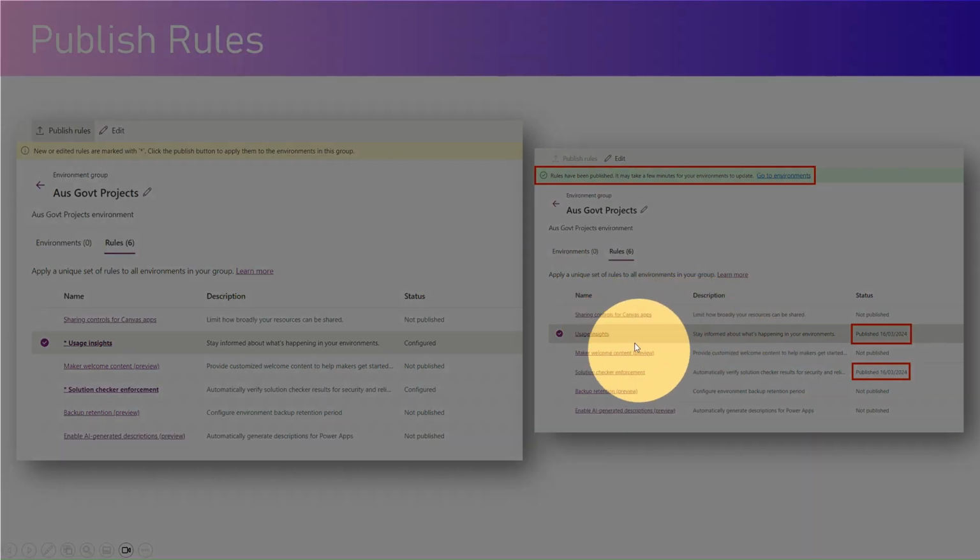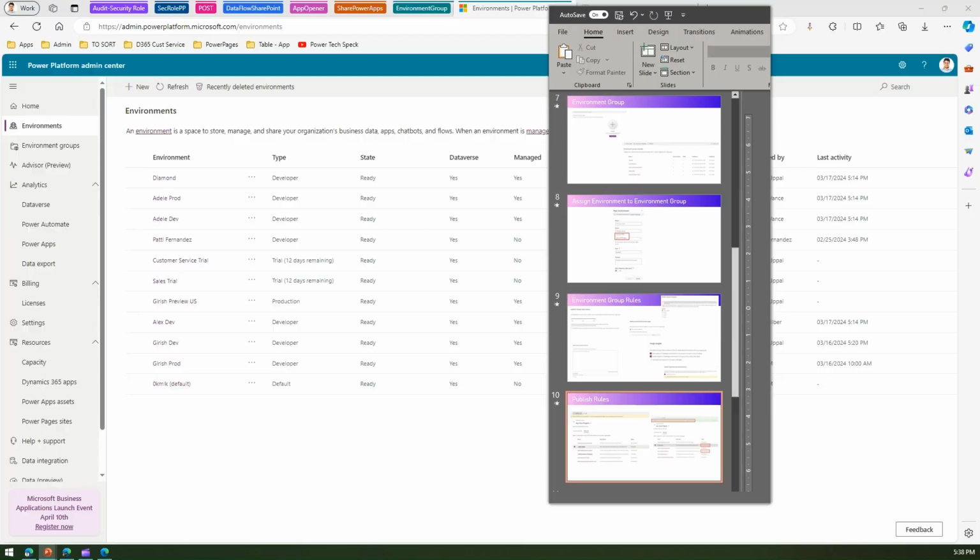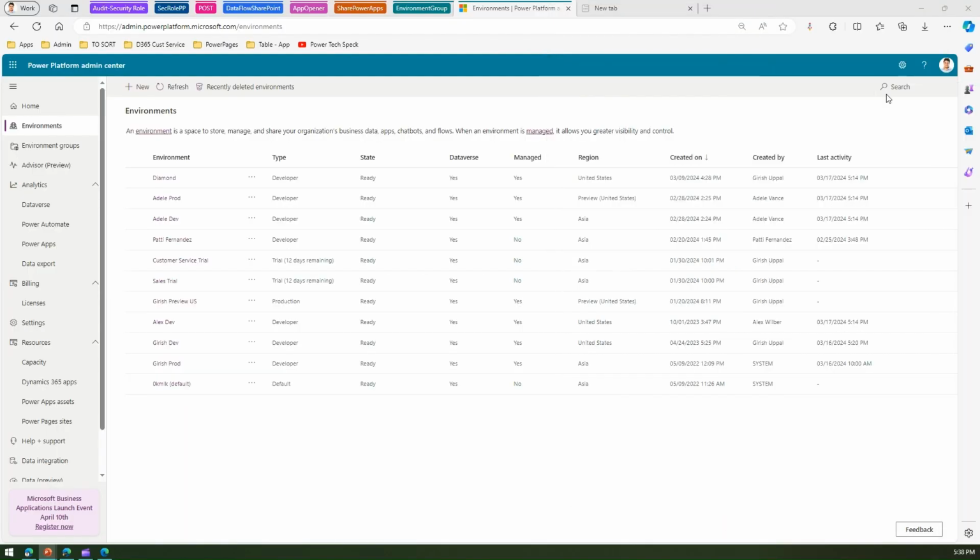As you see over here, these are some set of rules which are published. Now here, there are three states. One is initially it will be not published, then you can make some changes, then it will come as configured. And the third one is once you publish this, the rules will be published, and then it may take a few minutes for your environment to update. So make sure that you give sufficient time before your rule gets enforced for all the environments for that environment group. Now, just to go into the demo part, let me show you how it looks like.